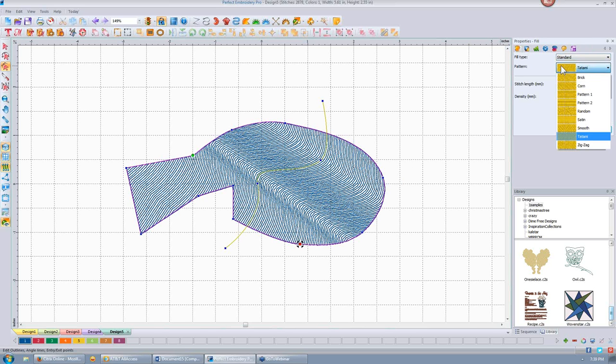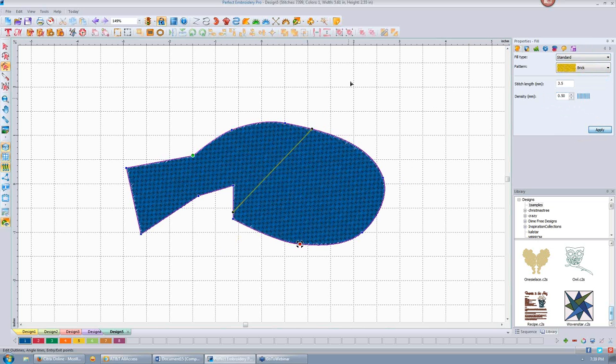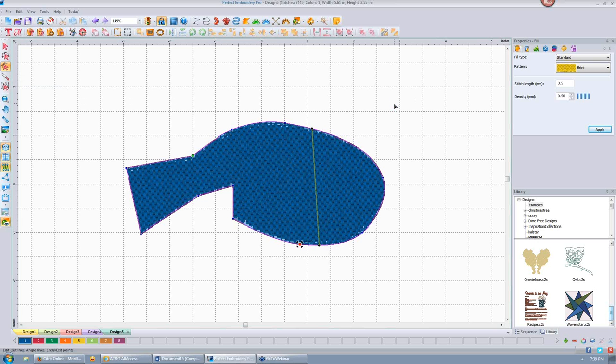I want to go back to the standard fill now, and we can do brick and set it at a standard stitch length and show you some other things. When I select this with my Shape tool, it shows me my angle line. I can change my angle line wherever I want that. And this is why it's important.